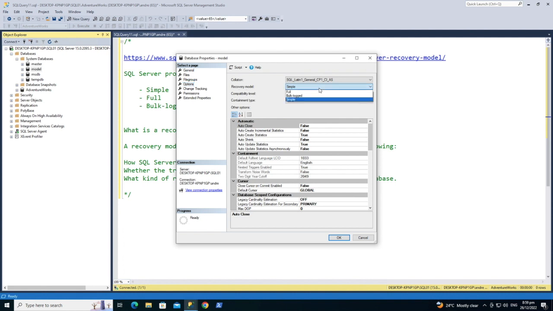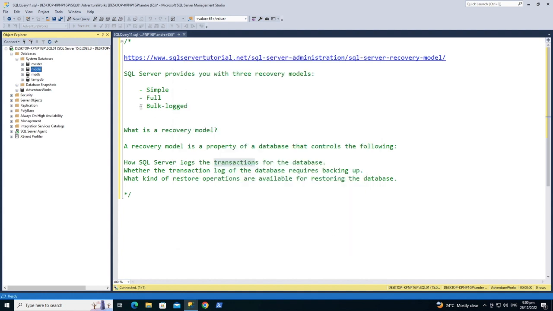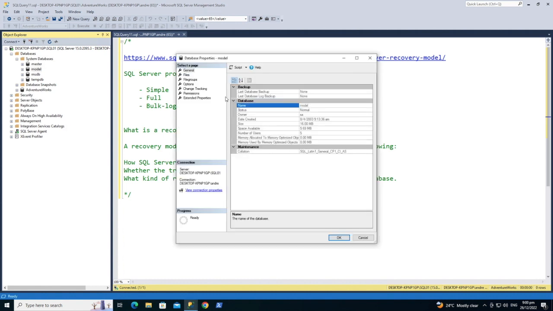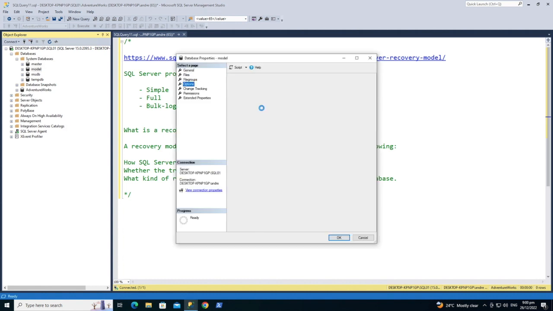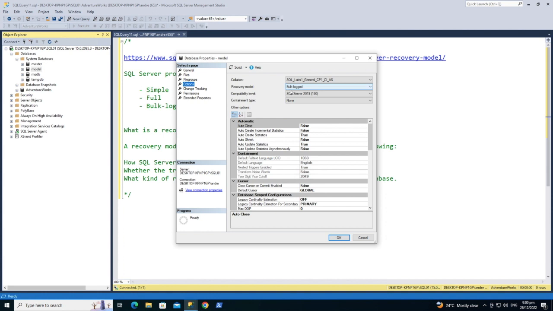Now we're able to make a change on the model database or any user database, to whichever recovery model we'd want to have placed for it. So we can change the recovery model of the model database to bulk logged. If we click OK and recheck the information, we'll see that the change has been saved and it has now been set to bulk logged. So for any newly created database, the recovery model will be bulk logged.